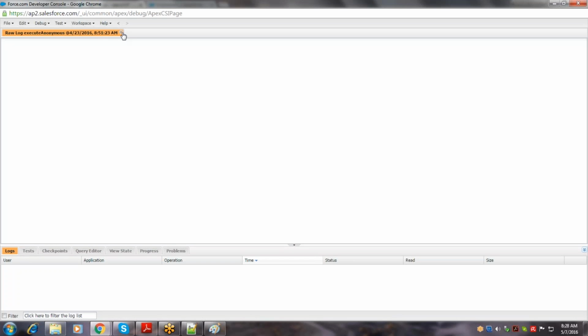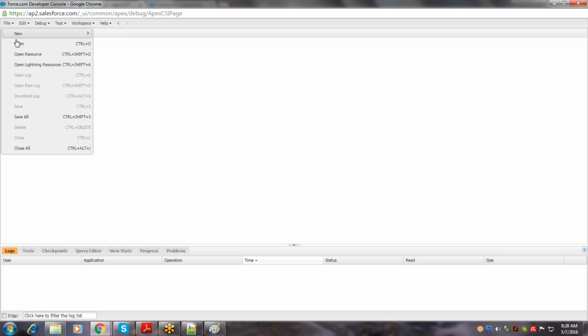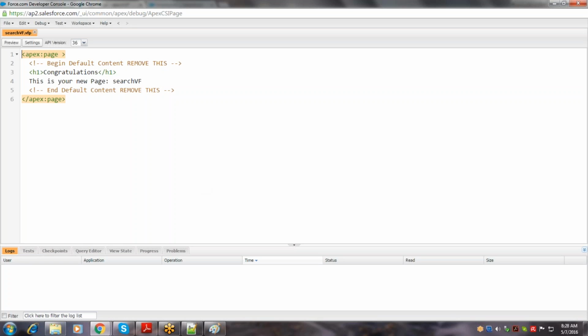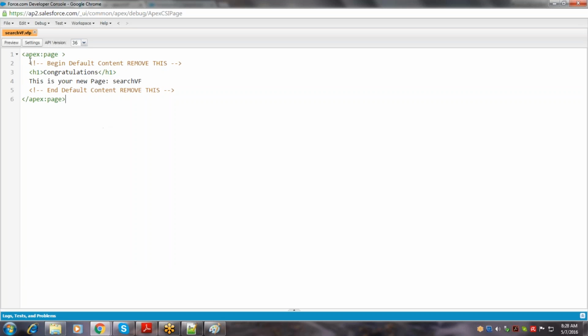If you want to open any page, just go to File, Open. Select Pages. The page name is searchVF. Select it and double click on the page, or else click the Open button. It opens your page. So here is the page, and I didn't write any logic.